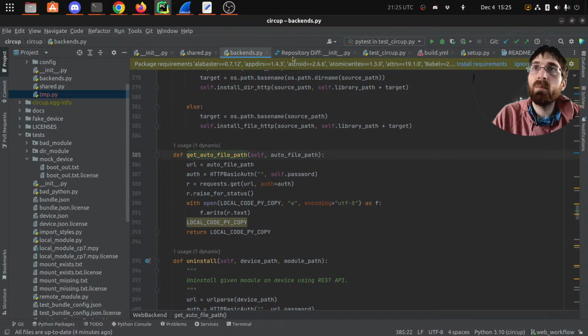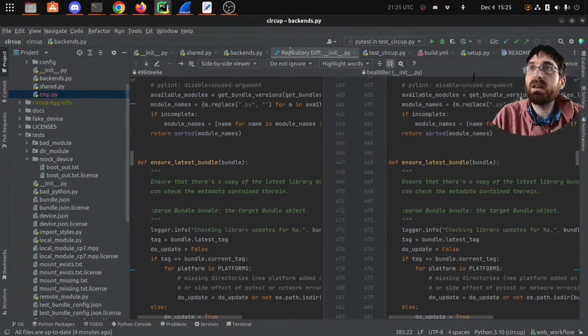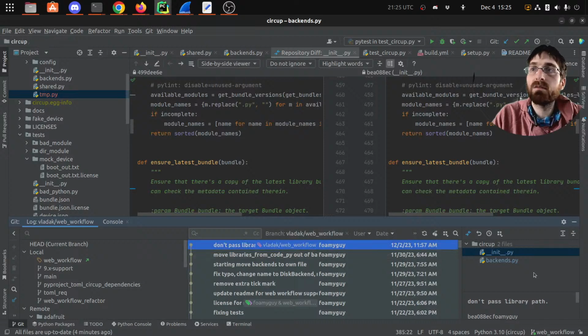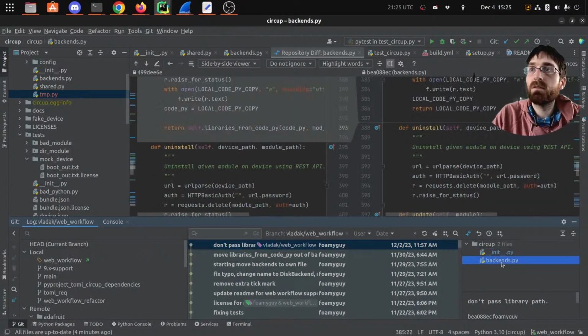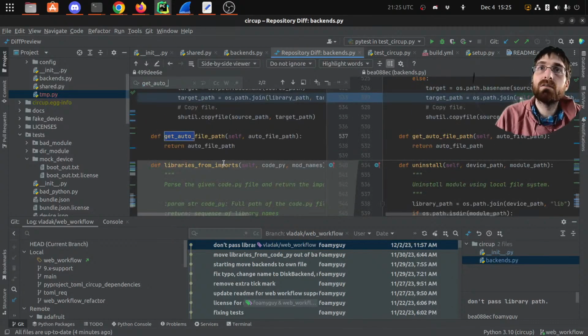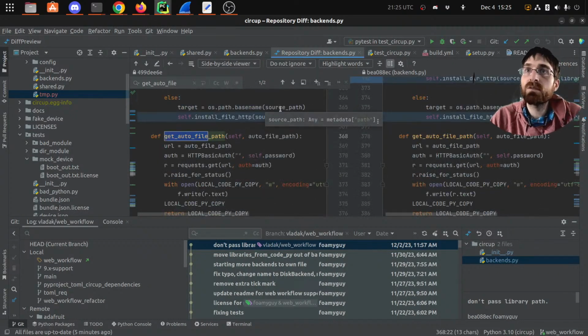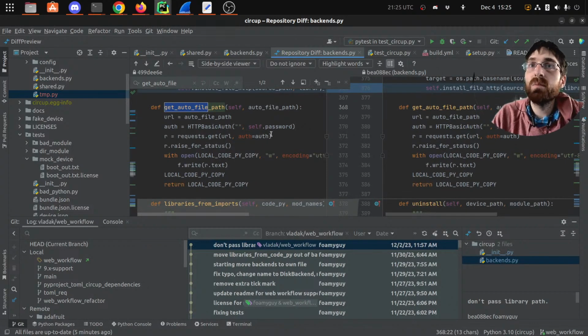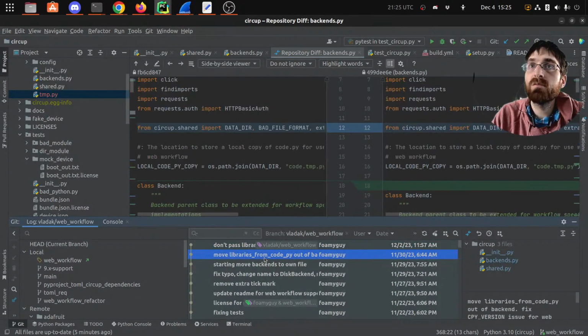Get autofile path. Why are we not seeing that in the diff, though? Another thing I'm a little confused about. Get autofile path. So that would be the disk backend one, which doesn't actually have to do anything special. This would be the web backend one, which apparently was just here before, I guess.